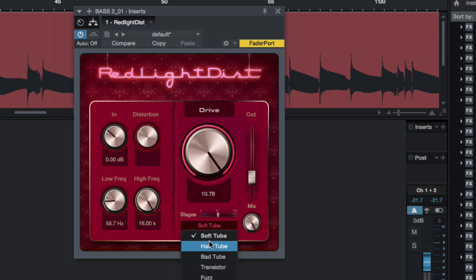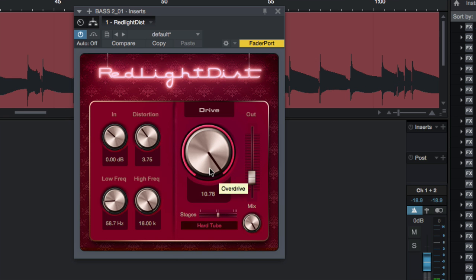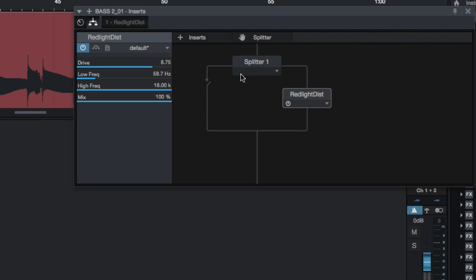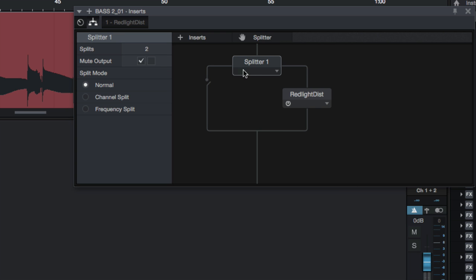Okay, let's go to a harder tube. That's way over the top. It's perfect. Okay, so now we've got that. Let's go to the splitter, and we click on the splitter, come over here and unmute the other side. Now we can hear both together.